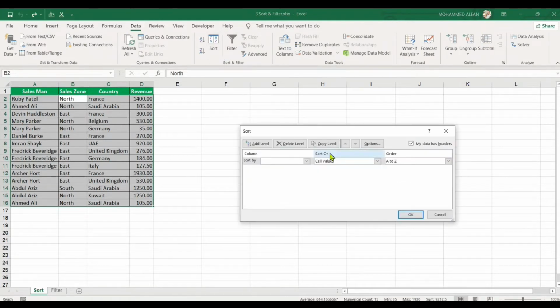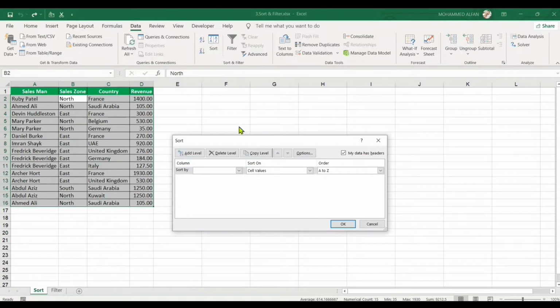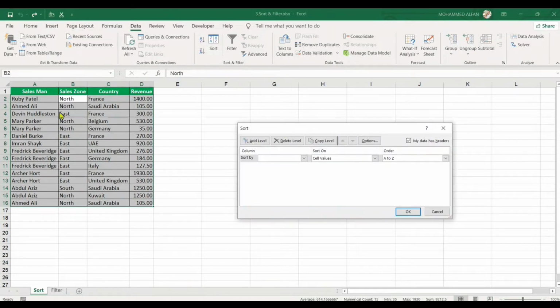If I click on this, you'll get this dialog box. What is it all about? For example, if I want to sort only the salesman, I'm just going to sort salesman wise, sort by salesman. Before that, you can see one option called My data has headers. If I untick this, instead of salesman, it will show A, B, C, D, because Excel didn't consider this as headers. This is normal values. But in this case, we know that these are headers. So I'm just ticking My data has headers.